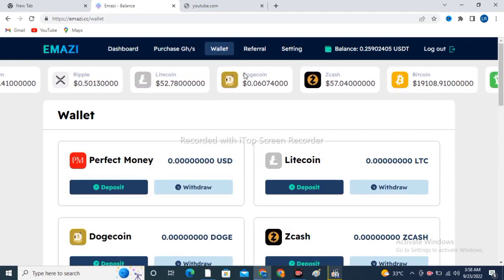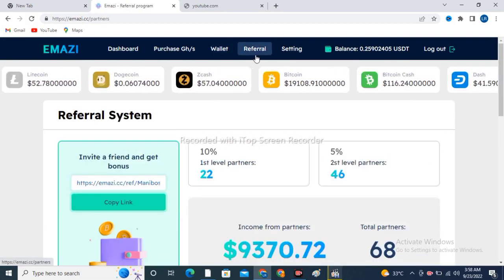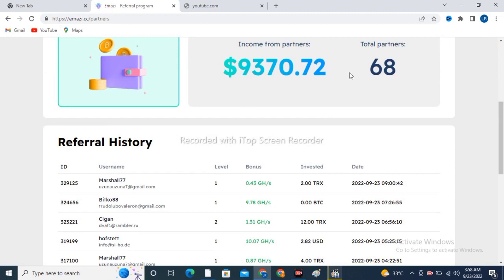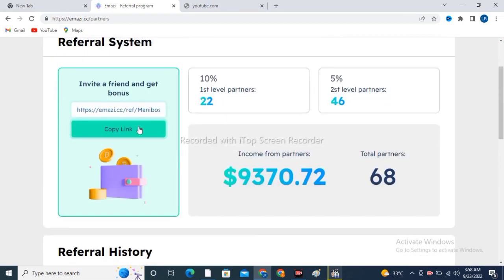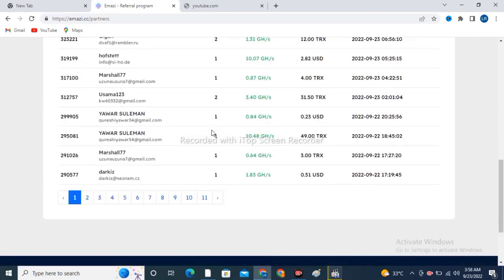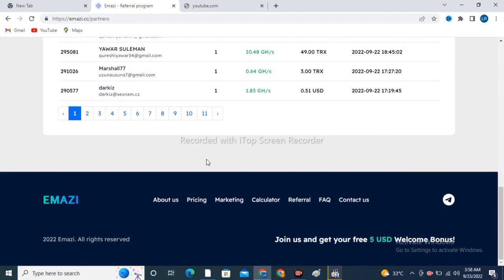If you want to increase your mining speed without deposit on this website, then you have to click on the referral button. You can see I have 5868 referrals on this website. Then you can go to your referral link. You have to copy this link and share it with your friends. If other friends click on your link and join this website, you can get gigahash power freely. When you join this website, you will get 5 USDT in the form of gigahash power as a welcome bonus.